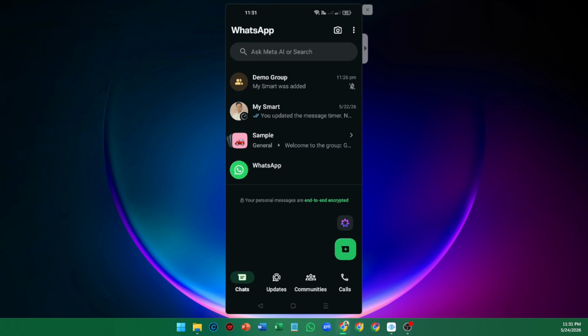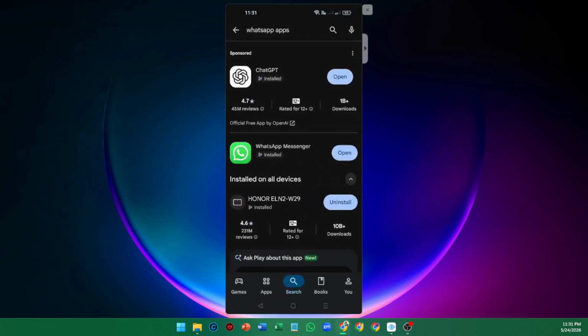That's it. Your WhatsApp account is created. You're ready to start conversations, make calls, and share media securely with end-to-end encryption. Enjoy your new setup.